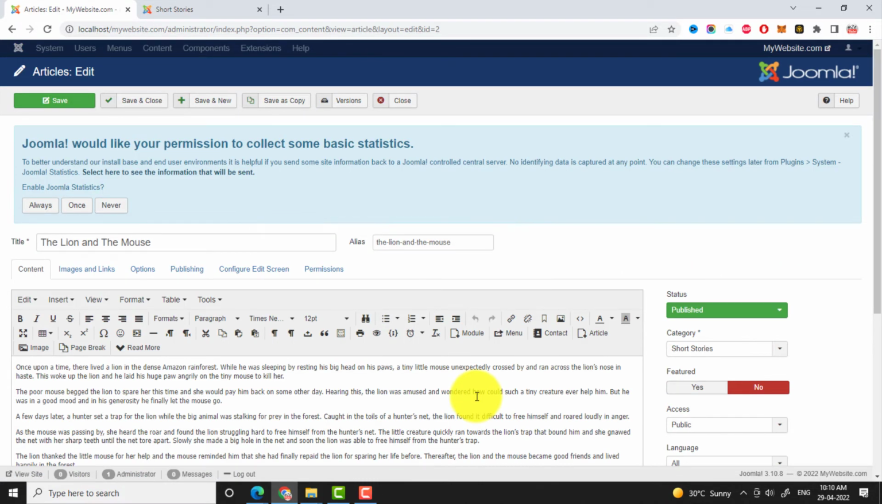In the right sidebar, click on the drop-down arrow below the Status section. Select Unpublished from the drop-down list. Click on Save and Close.